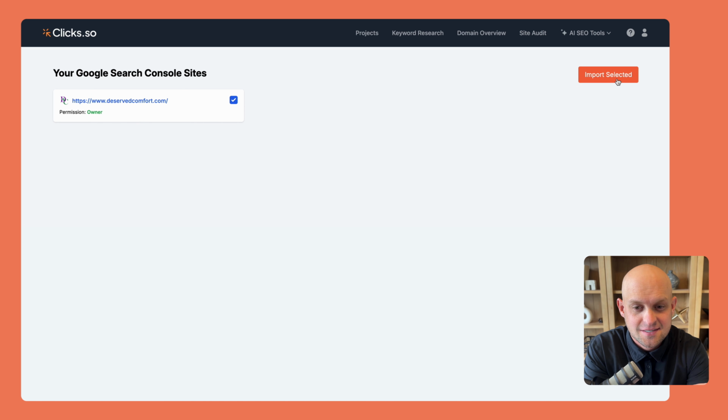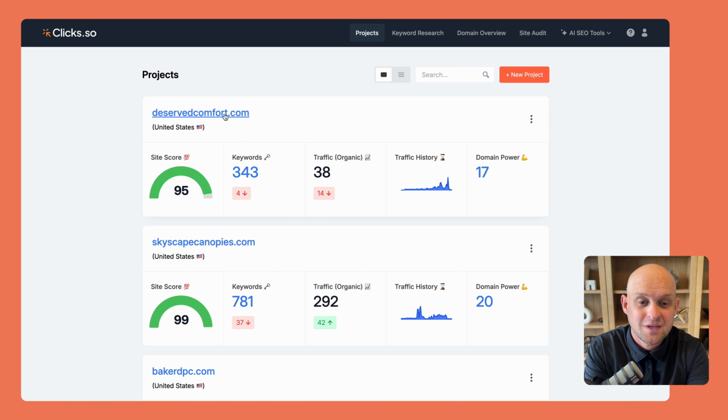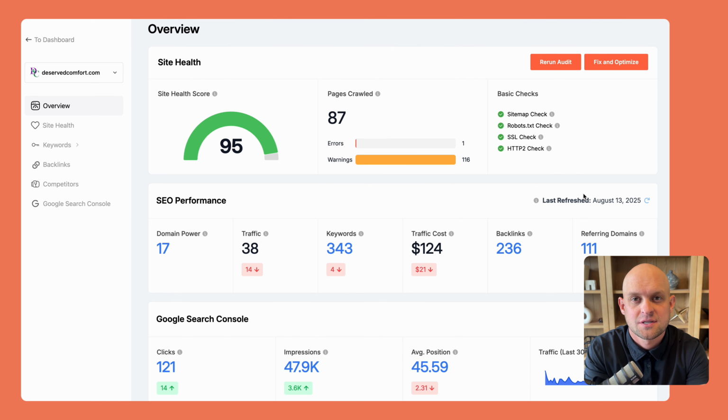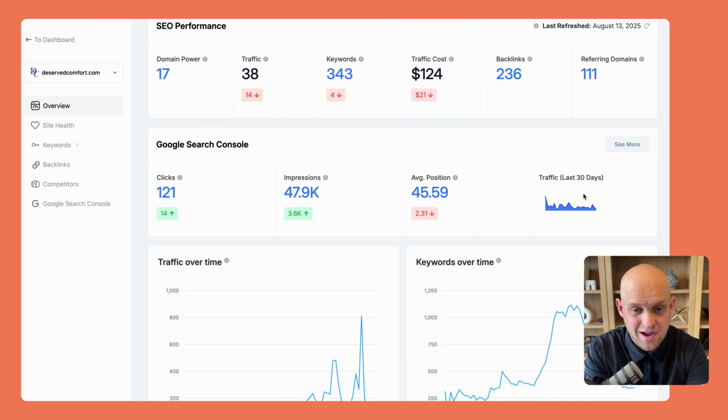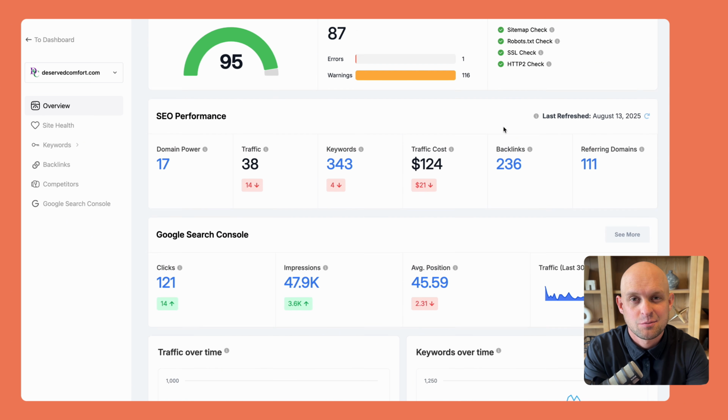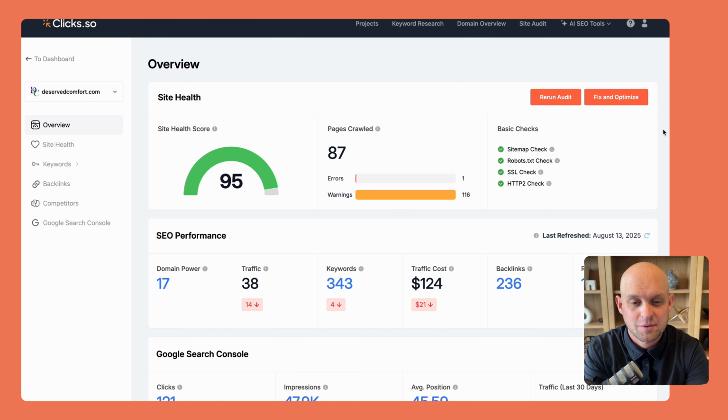Once your site is connected and your project is all set up, you can get a tactical overview of everything that's going on right here by clicking on the Overview tab. You'll be able to see your site health, SEO performance, Google Search Console data, traffic, keywords, and tons more. I understand looking at all of these numbers, it might feel a little bit overwhelming, but it won't take long before this all makes perfect sense.